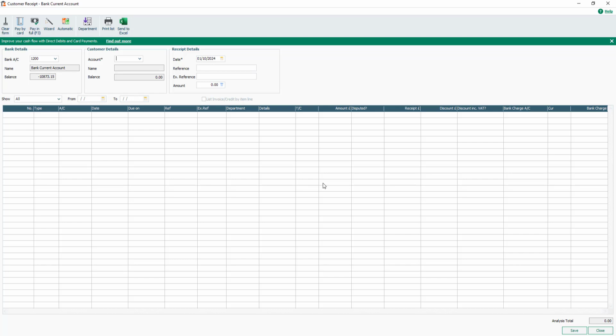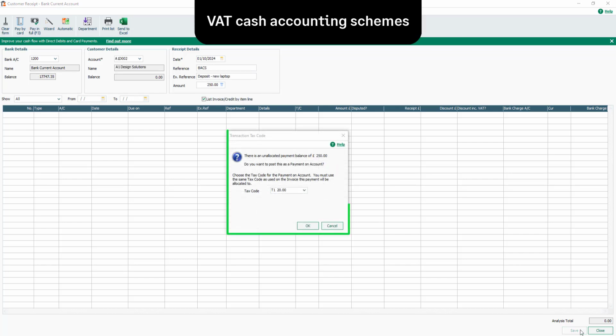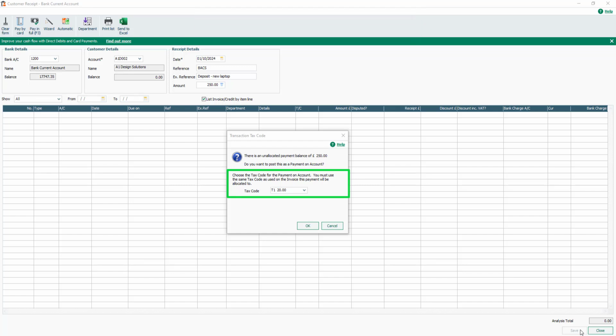For any VAT cash accounting scheme, this message appears, confirming the payment balance is currently unallocated, along with a prompt to select a tax code. To allocate the payment balance to an invoice instead, click Cancel, then record the receipt amount against an invoice.